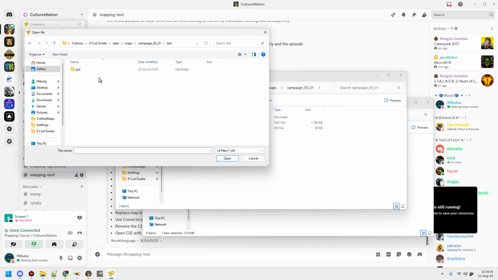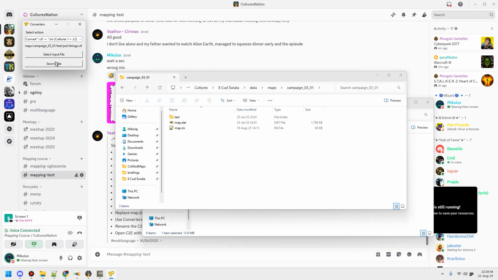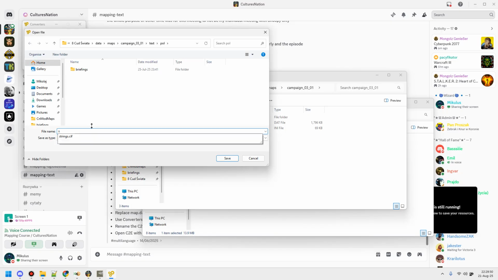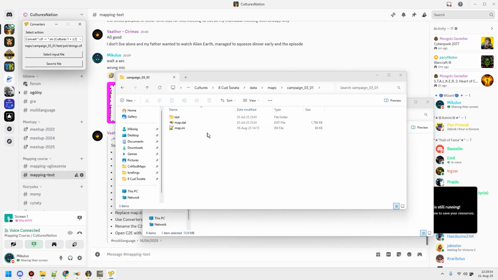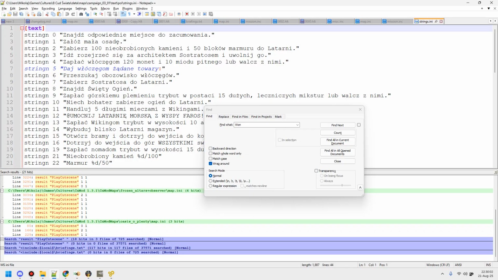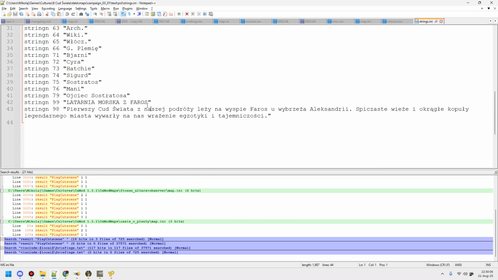We go to text, pol, strings. We can convert it to the strings CIF there. I mean strings INI, sorry. Save it. It should be right there. Yeah, it's here. We can delete string CIF. And now we can check, is the title correct? So the title here is in Polish, Lantern from Pharos.